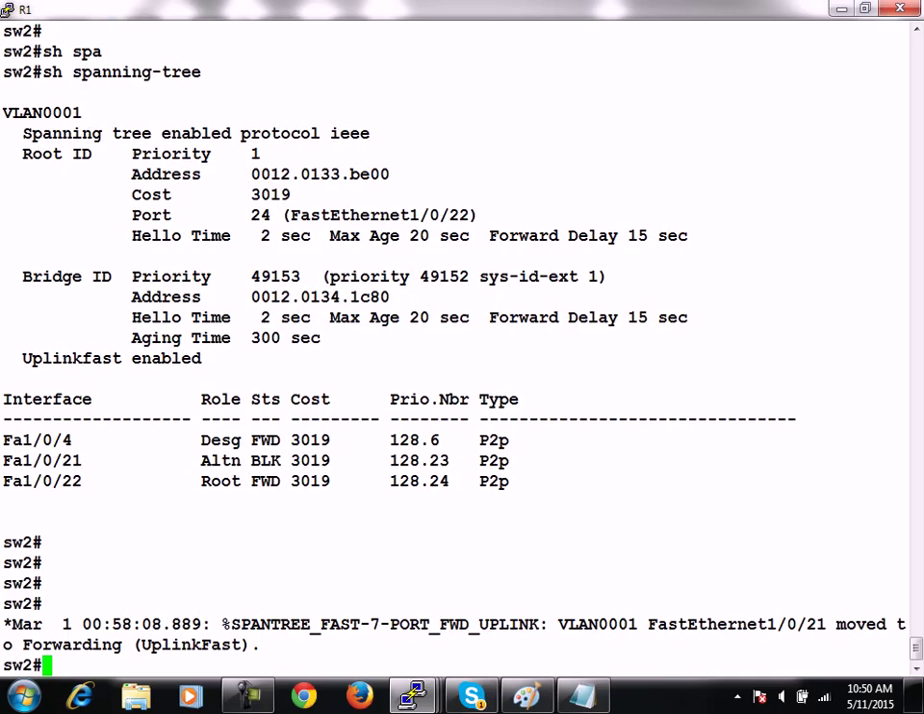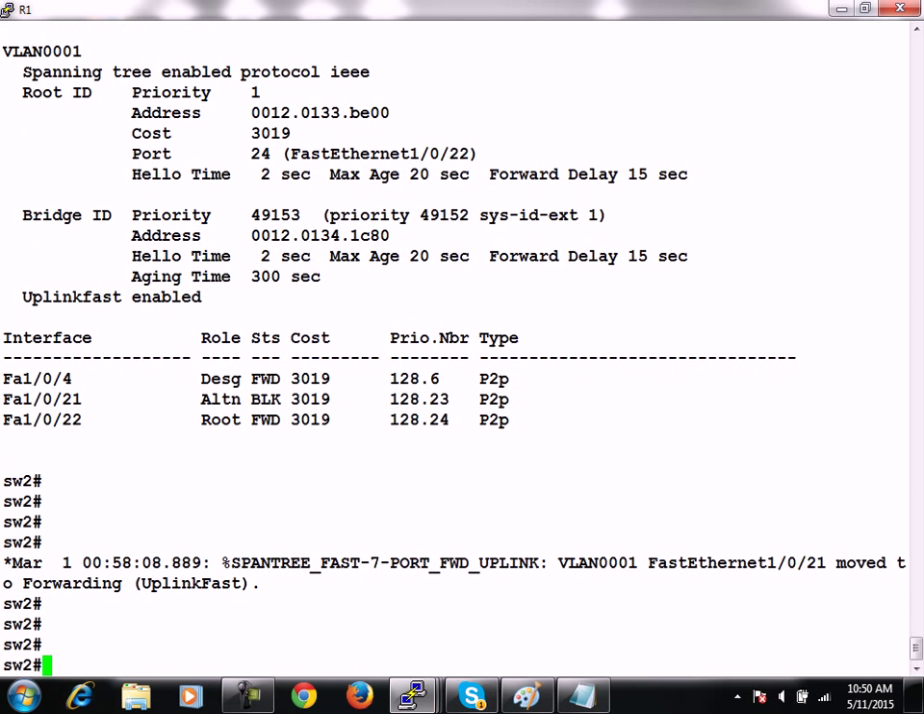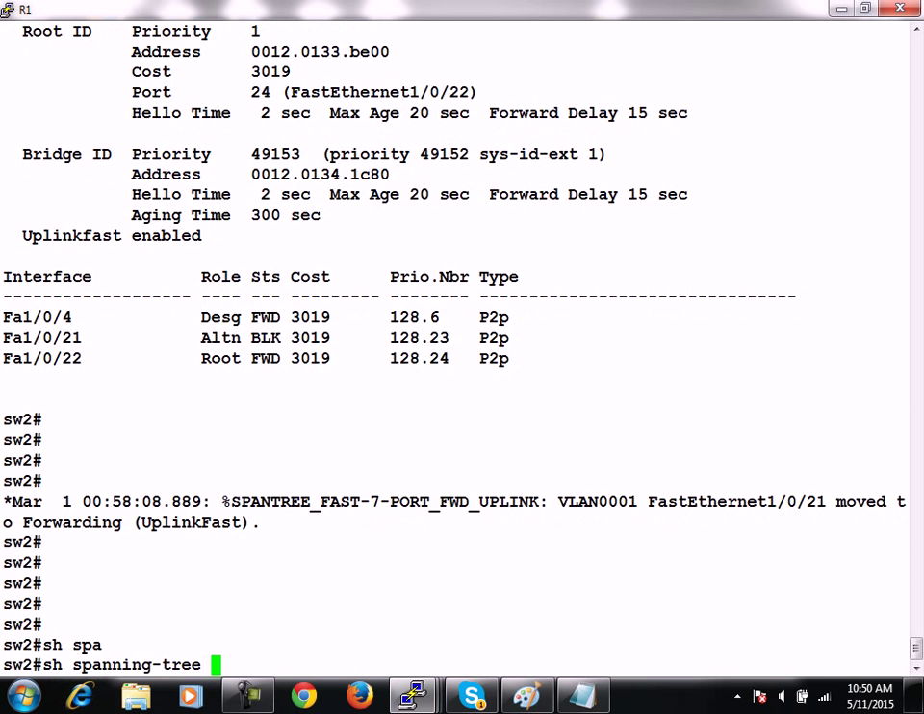Today I think these ACs are not working at all. Will the priority be the same on all switches, or only on a particular switch? Let me show you. Uplink fast will always get enabled globally. You cannot enable this feature per interface.